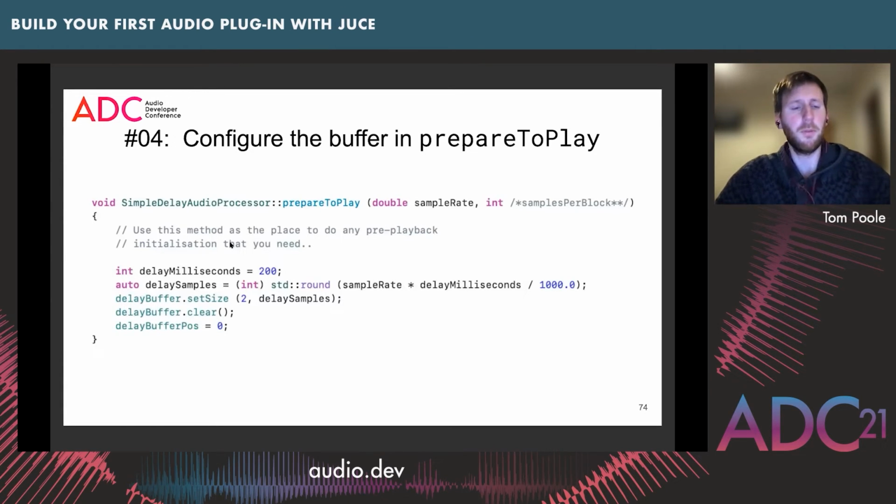And this is something new. So before, when you're using JUCE, before any calls to process block, before you do any audio processing, you will always get a call to prepare to play. And this gives you the chance to configure your algorithm for the subsequent calls to process block. In this case, we're going to need the sample rate. It would also give you an indication of how many samples per block you're likely to get. But we don't need this for now.